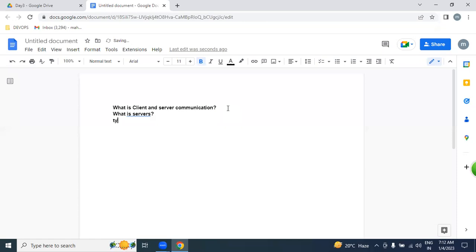Types of servers. How many ways can we get servers? What is a physical server? What is a virtual server? What is a cloud server?